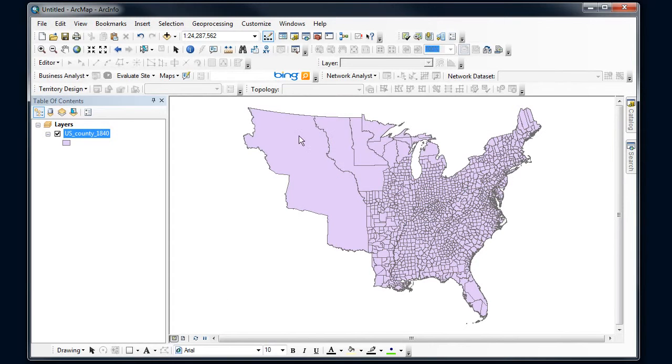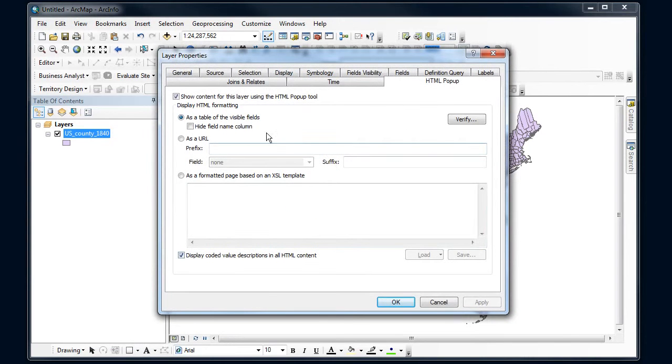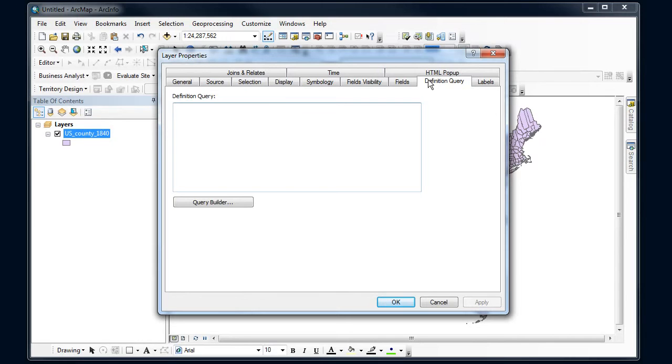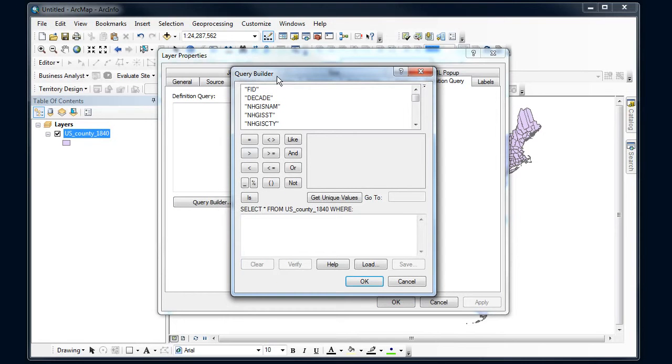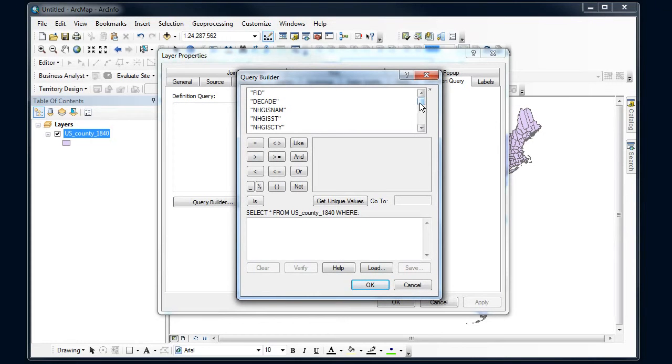So I'm going to do that by right-clicking on my data layer here and going to Properties. Looking through the different tabs here, I want to find Definition Query. This looks a lot like the Selection by Attribute tool, and it operates almost the same way. So I want to come up with an SQL statement here that's going to select out the features that I'm interested in. So I'm going to go into Query Builder, and again, this looks very similar to the Select by Attributes. And then set up whatever query selects the features that I'm interested in.